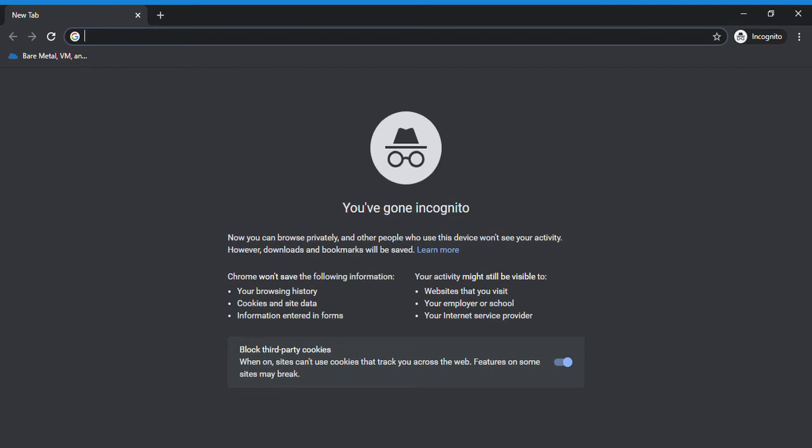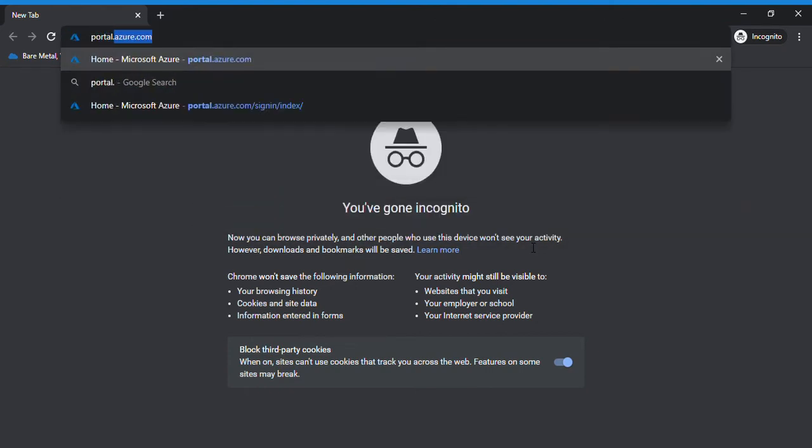Hello friends. In order to access the Azure portal, you must have an internet connection, and you can open Internet Explorer or Google Chrome. If you have any other browser, you can open it and type portal.azure.com. Then just hit enter.